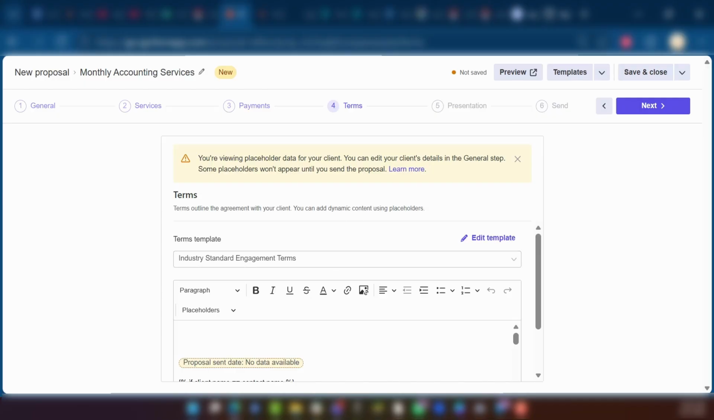If your firm operates under strict internal oversight, you can route the finished draft through the proposal review workflow, requiring a manager's internal sign-off before it can be distributed to the market.